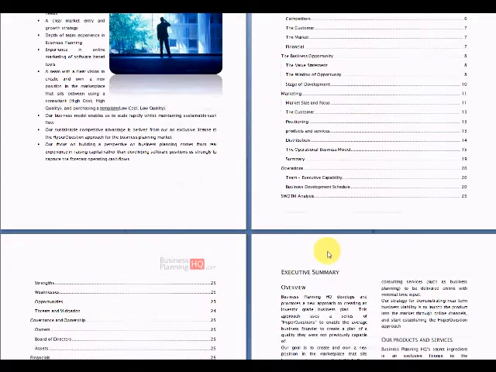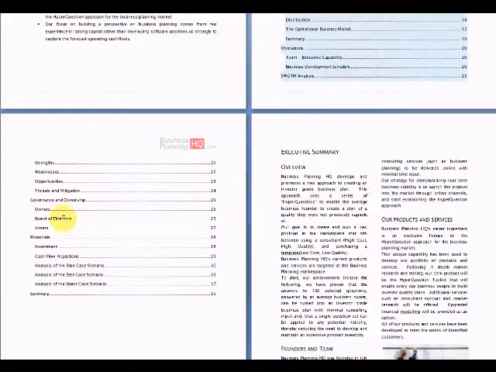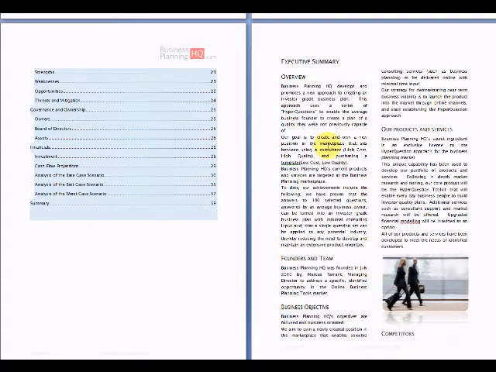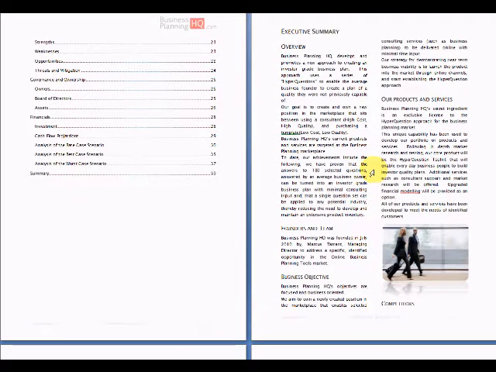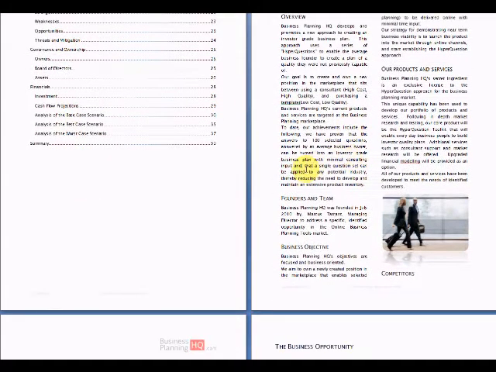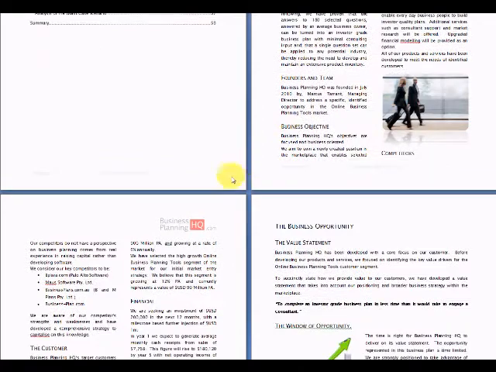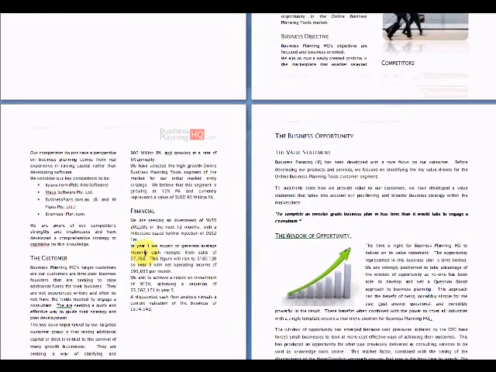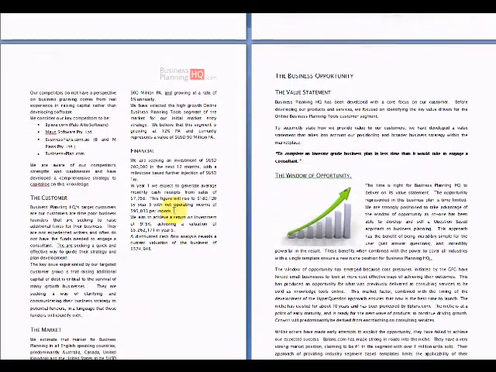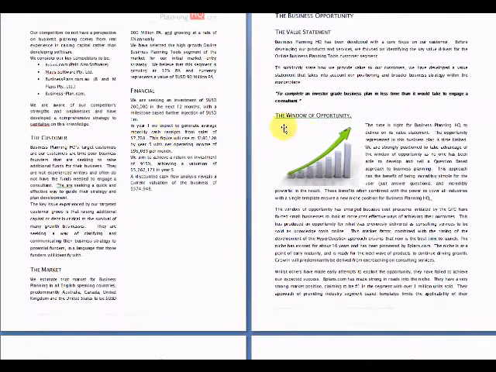Table of contents, obviously fairly straightforward, but covers a range of different areas, which we'll go through in detail here. Bit of an executive summary. This format for executive summaries works incredibly well and provides a really clear, simple snapshot of the details of what the business is going to do. And as this is generated from the content you've completed in the Business Planning HQ Toolkit, all the information is consistent with the information held elsewhere throughout the document.